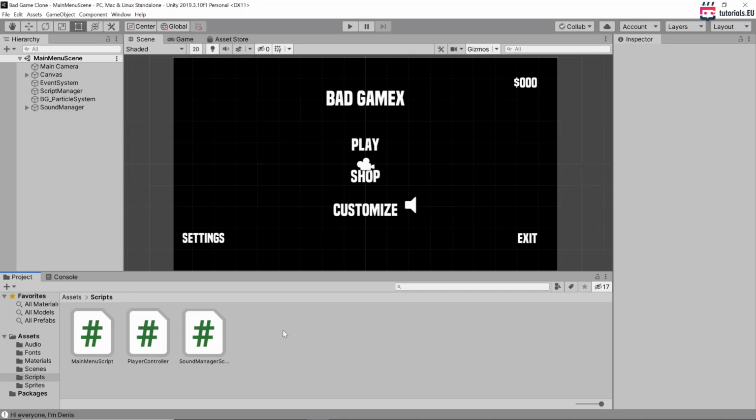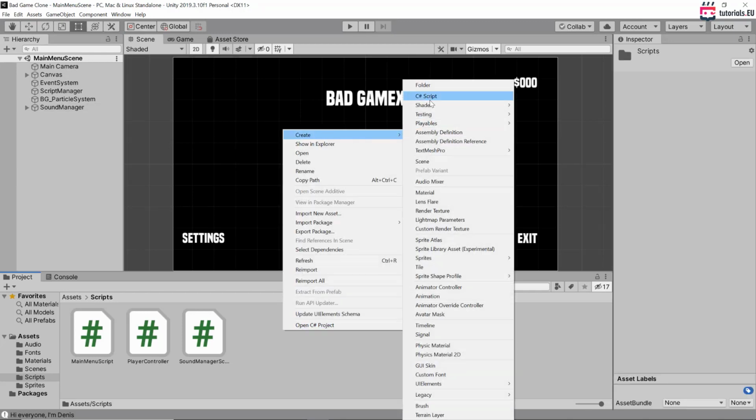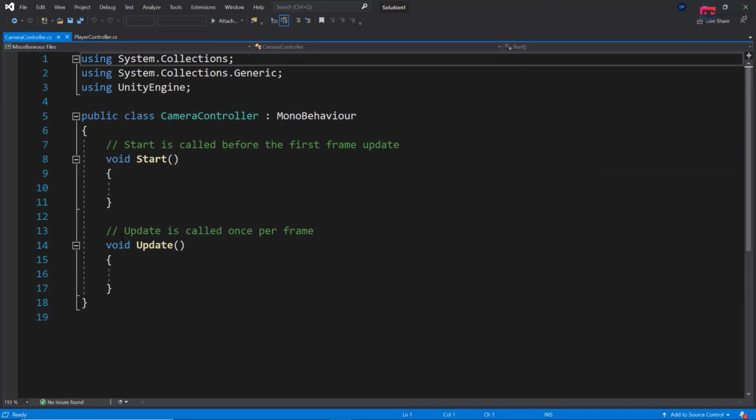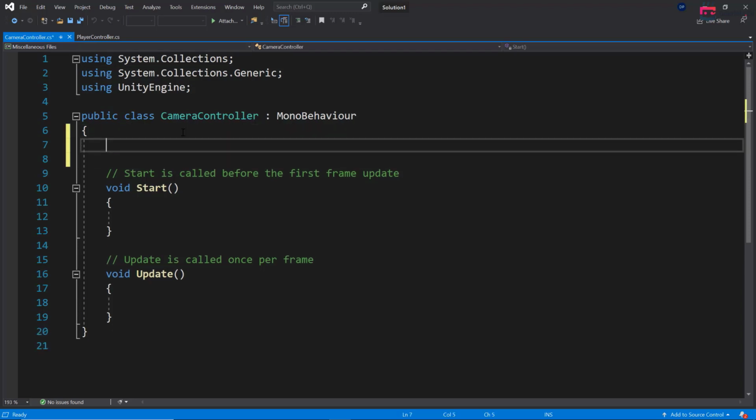Therefore, we are going to create a new script, a C# script, which I'm going to call CameraController. So CameraController is the script, and let's get started with it here. You can see we have the Start and Update methods directly. And what we are going to need is, first of all, the instance of the camera controller. All right, so let's go ahead and do that.